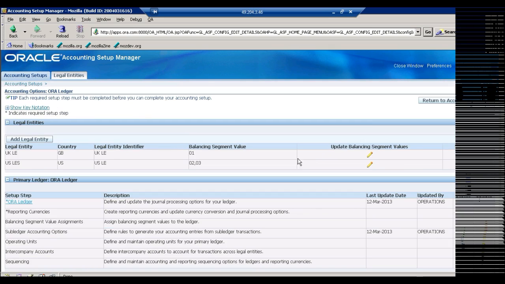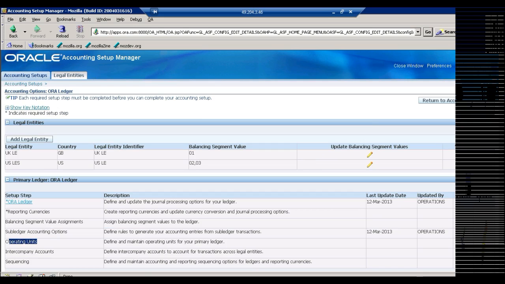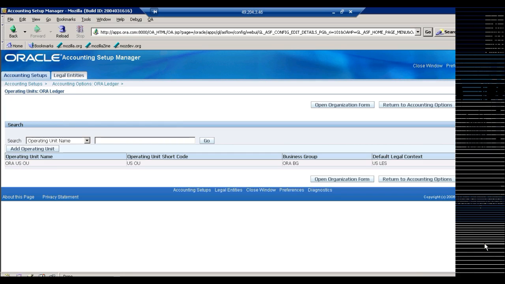Update accounting options. Go to the operating units option. This option, operating units. You can define your operating unit from your ledger as well. This is the new feature. You can define it from the HRMS responsibility, and you can define it from the ASM, accounting setup manager, feature here. Now this operating unit we have defined, isn't it?